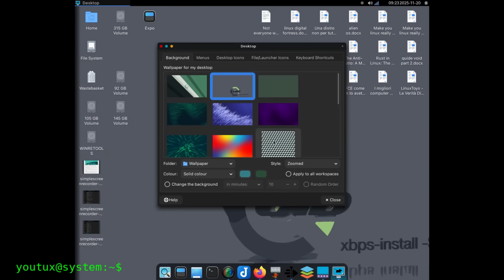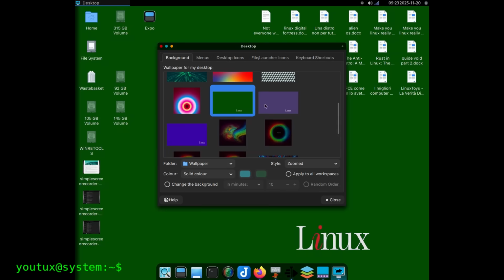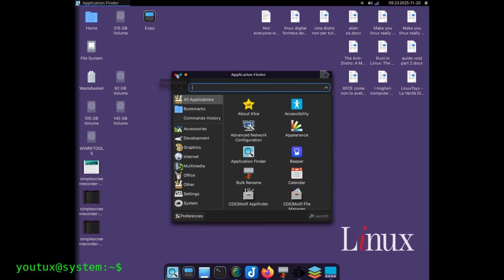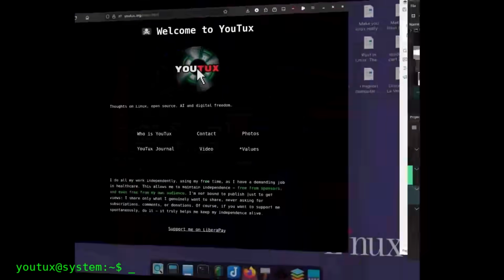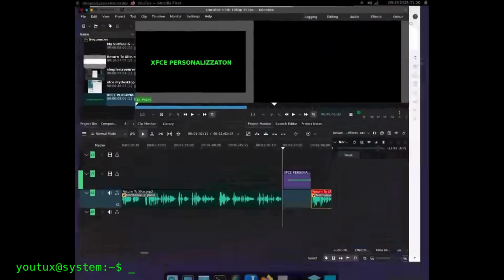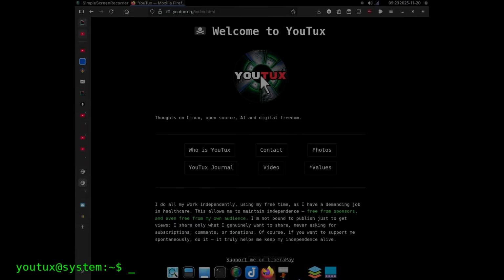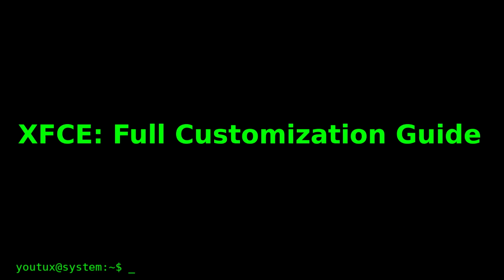Now, one of XFCE's so-called problems is that at first glance it may appear minimalistic. Not outdated, but minimalistic. Yet, with the right customizations, it can transform into something extraordinary. Today I want to share my configuration, because I believe it's one of the most beautiful ever seen on XFCE, and the process itself can show you aspects of the desktop that you may not know.